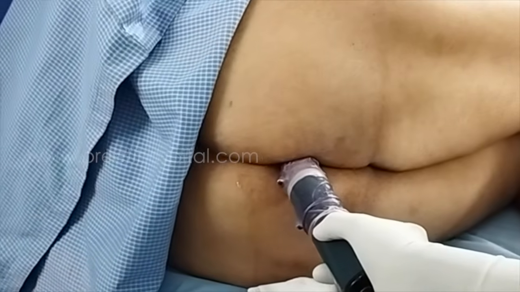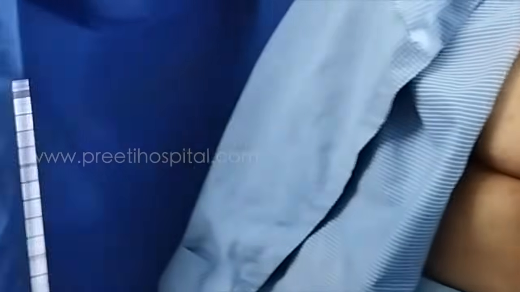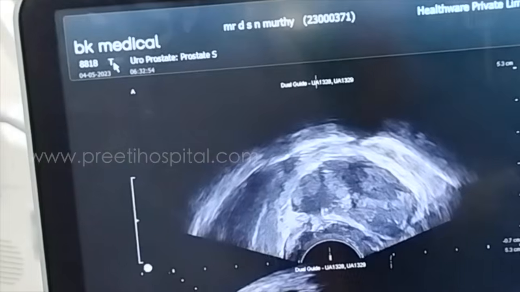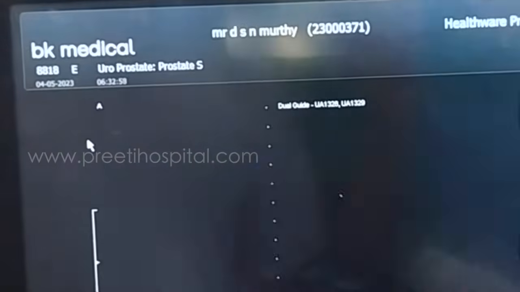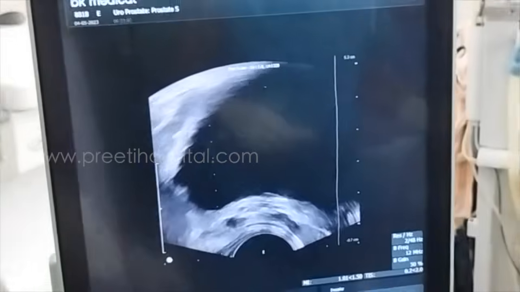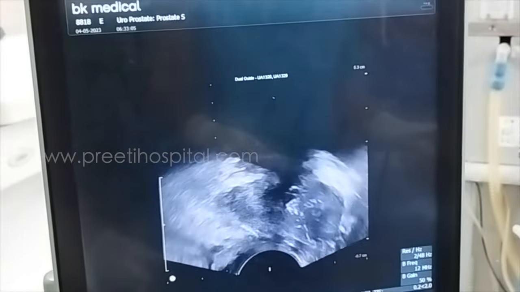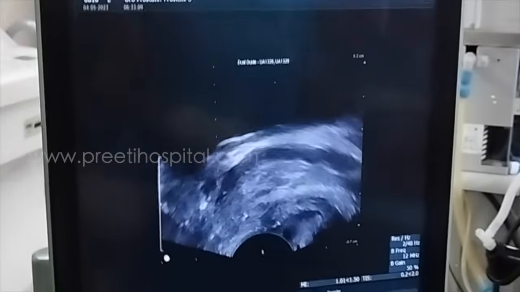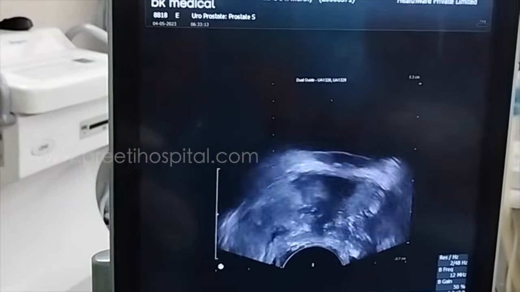Base sagittal. Now axial you have to take. Yes, sir. So I will change it. Now I have to go to the end firing. You want to do end firing here to take the transitional zone? Yes. Now you rotate whichever way you want. Completely rotate. It takes time to get oriented. First go inside the bladder.